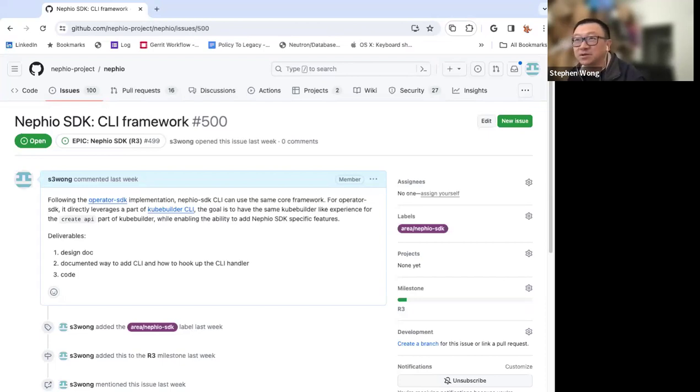The Kubebuilder CLI is a Go module that you can just use, because we need to allow vendors to add their own CRDs, and that's a good starting point, because the syntax would be very consistent across Kubebuilder, Operator SDK, and Nephio SDK. So that's the idea. But if you use the Kubebuilder part, you have to write quite a bit of code. So if the decision is to do Kubebuilder, then you do have to write some code.